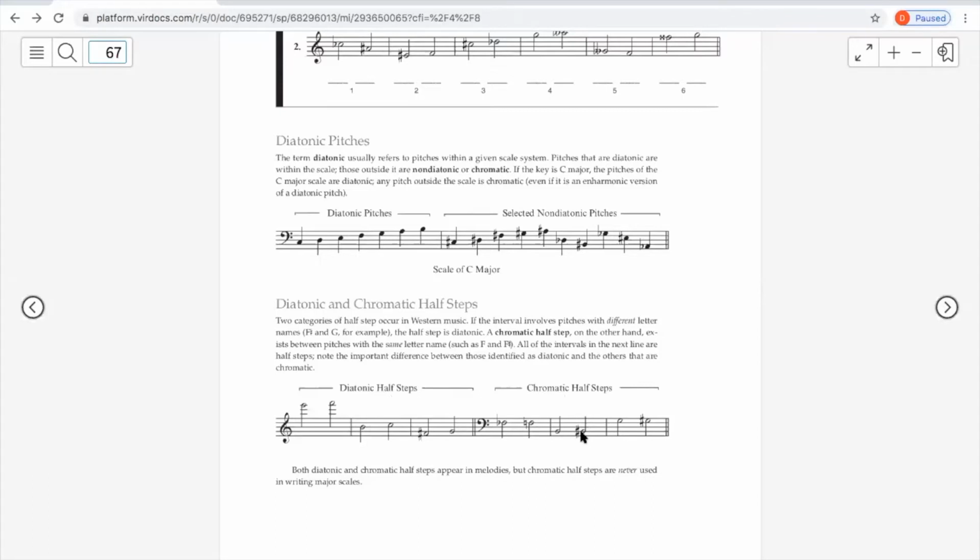B and C sharp are also a half step apart, but the same letter name, at least the same first name. So we consider those chromatic. G and G sharp, also chromatic. Now, sometimes they are naturals. Sometimes they're a sharp to a flat. There could be other things.